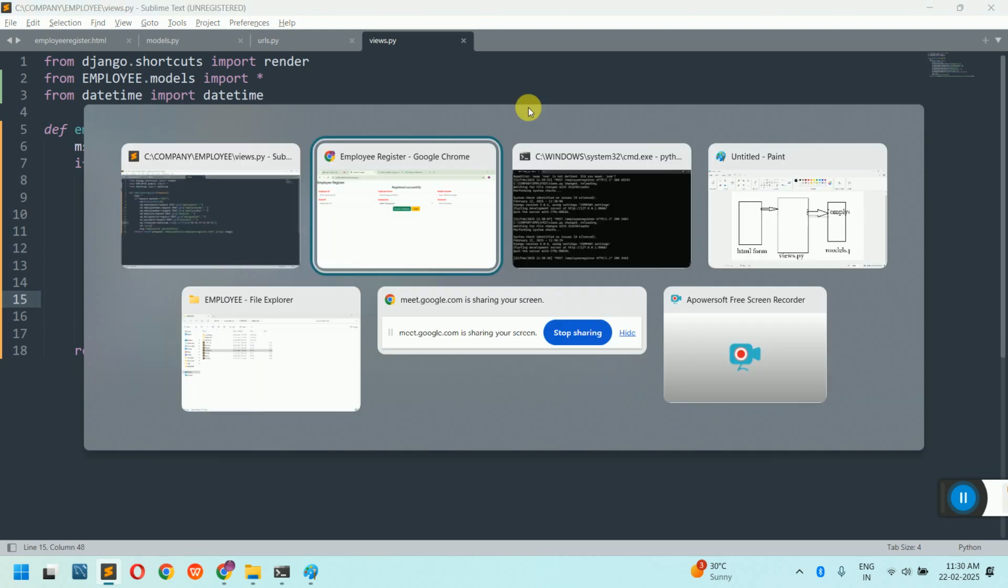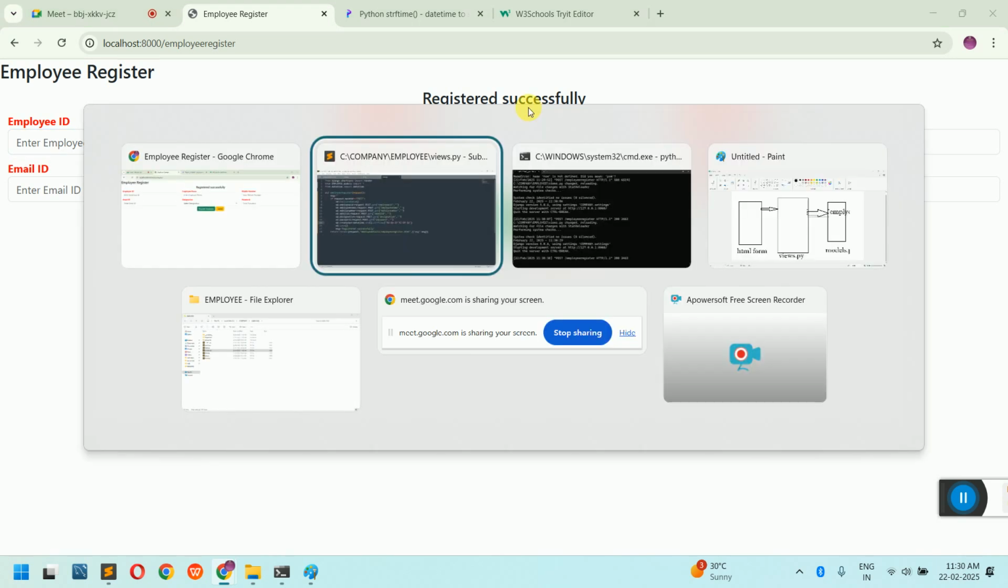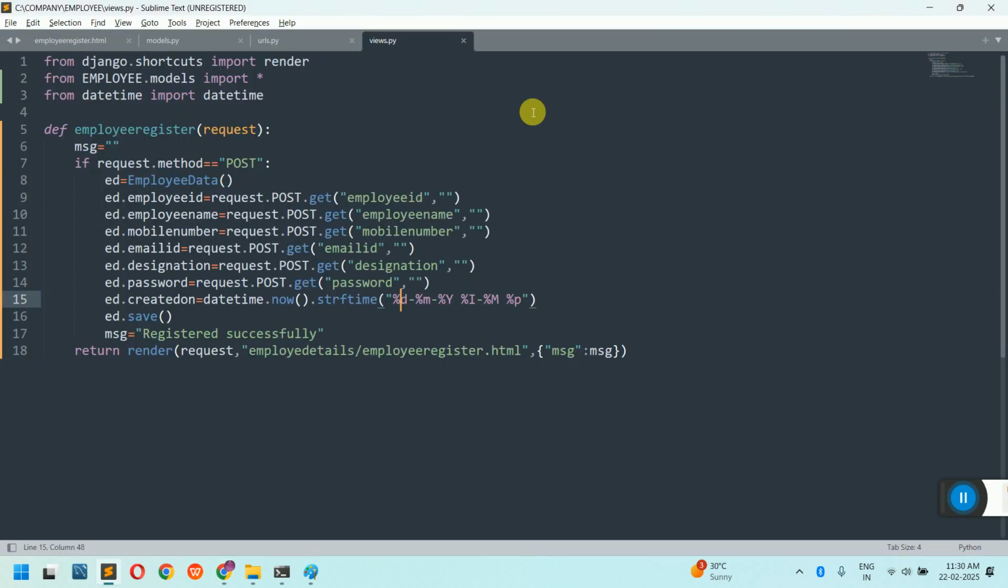So in this way you have got a message that is registered successfully. Suppose if you don't get registered successfully, it means that there is a problem with your code in this case. So you have to check the code. Whatever has been given here, it works fine. It works perfectly fine in this. This is how we store the data.